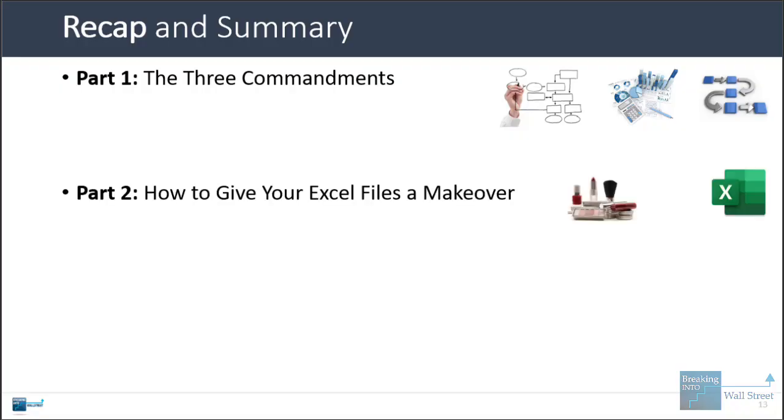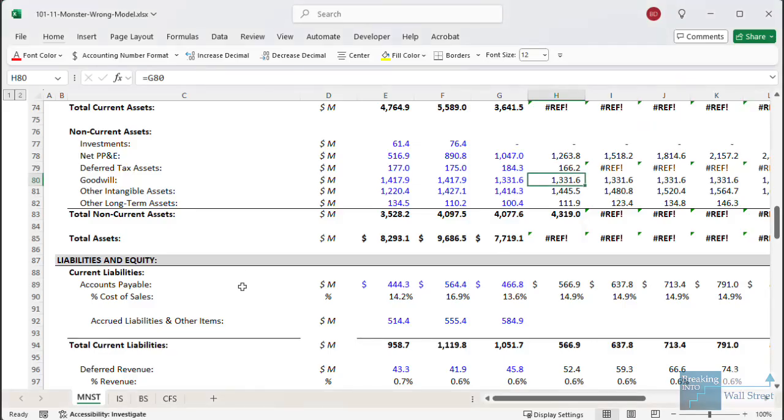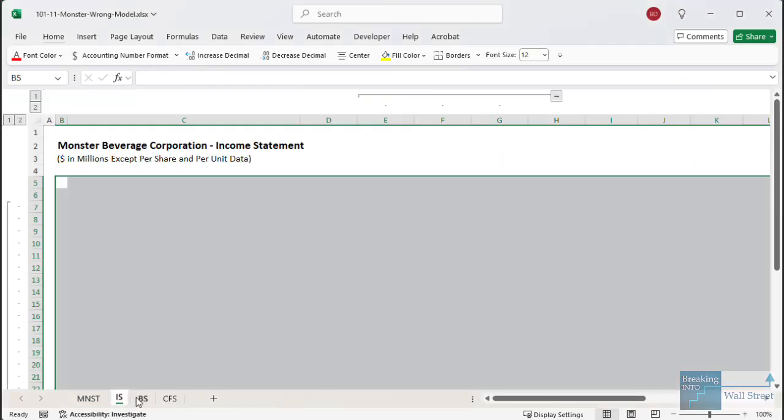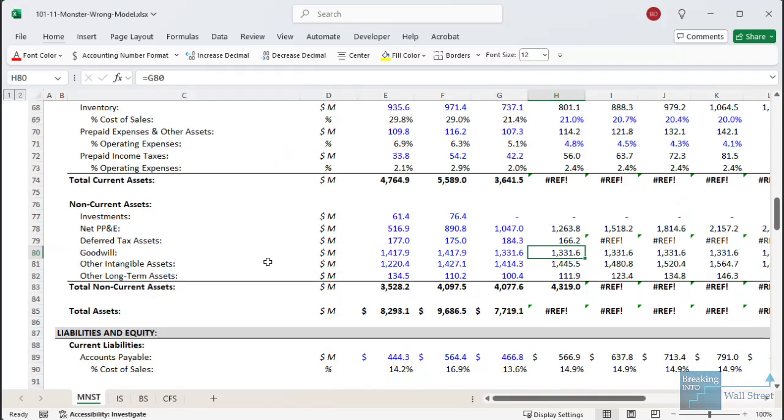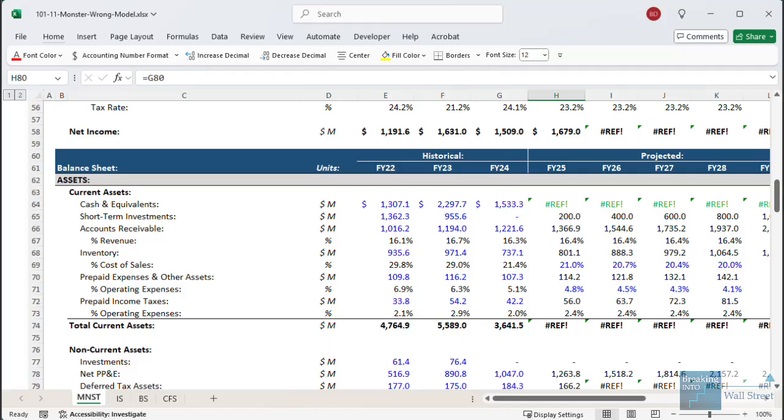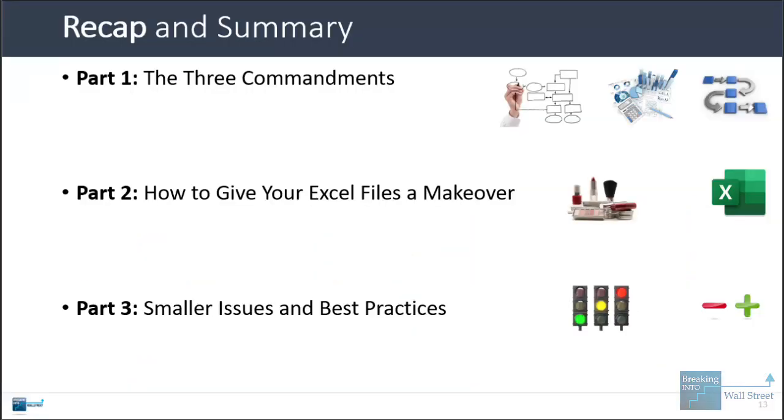I showed you an example of how to give your Excel files a makeover, and I didn't finish it here because it takes a long time, but I think I gave you an idea of how you can cut and paste the statements from different tabs onto the same tab, do a find and replace, and then start rearranging the formulas to fix this. And then smaller issues and best practices. We talked about a number of things here. Color coding is quite important. Sign conventions are important. Maybe not critical, but they save you time and make it easier to check files.